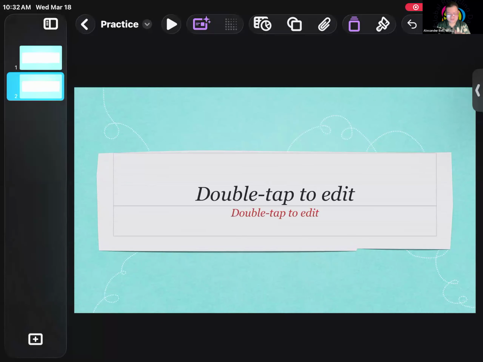Can you see my video, Miss Wilden? Yes, I can see it. Make sure if you're in Zoom, you can hit the little blue circle at the bottom left if you don't see video, so you can see all the videos.